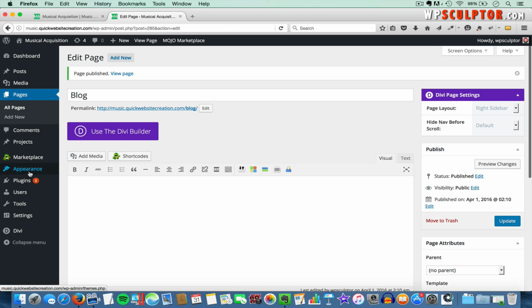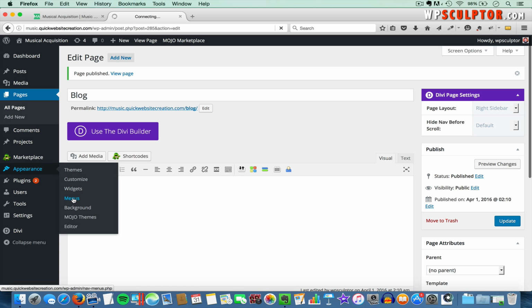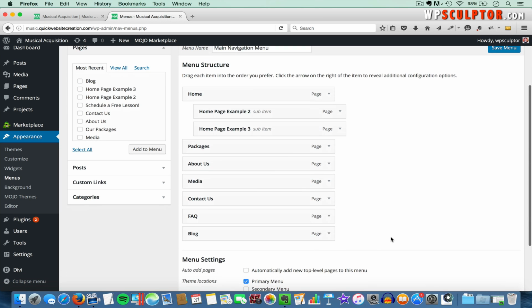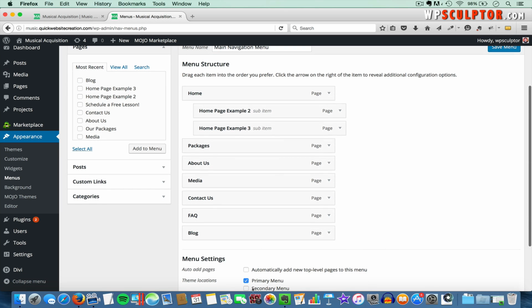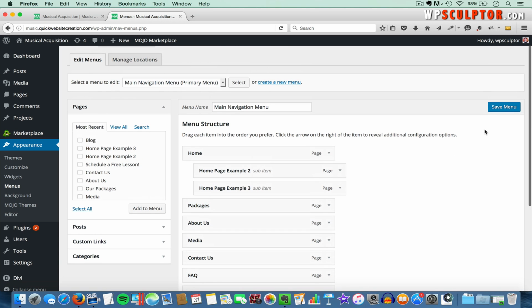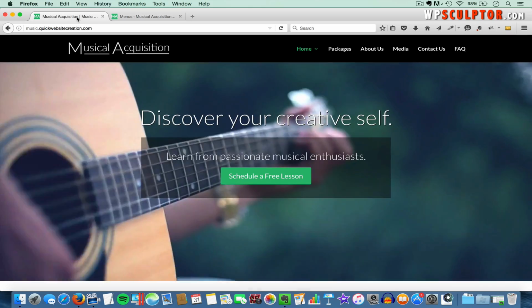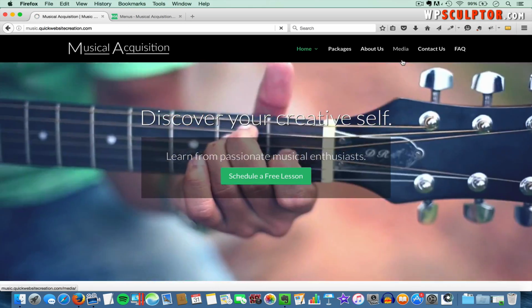So I'm going to go to Appearance and click on Menus. And I'll make sure my main navigation menu is selected. And I'm just going to check the blog page I just created and click on Add to Menu. And I'll just leave it at the bottom. And of course, this is my primary menu, so I'm going to go up and click on Save Menu. Then I'll go back to the front end of my site and refresh the page.